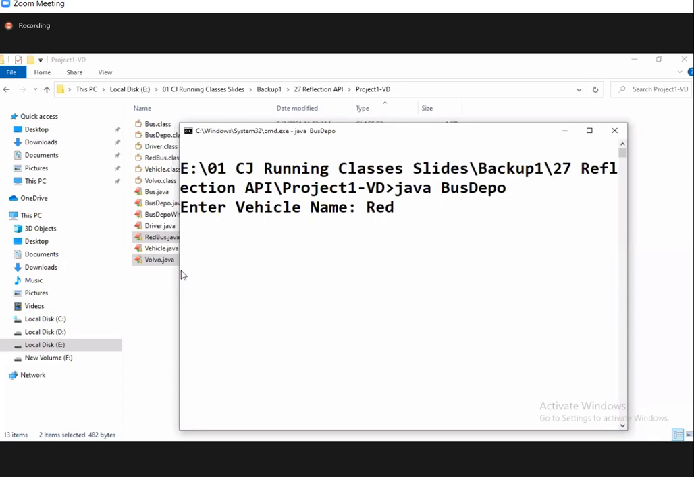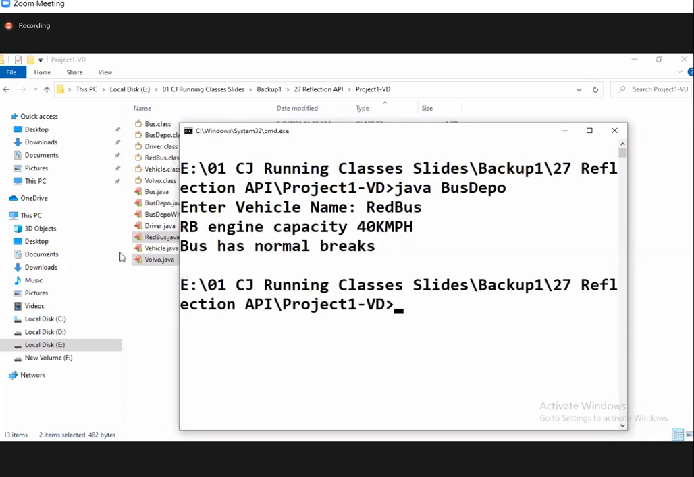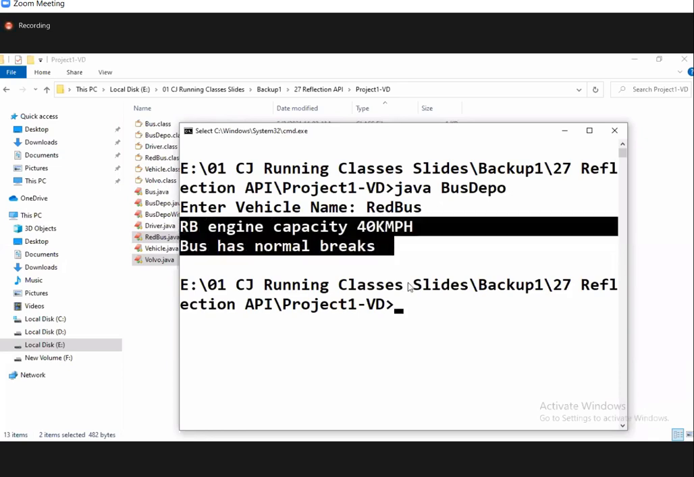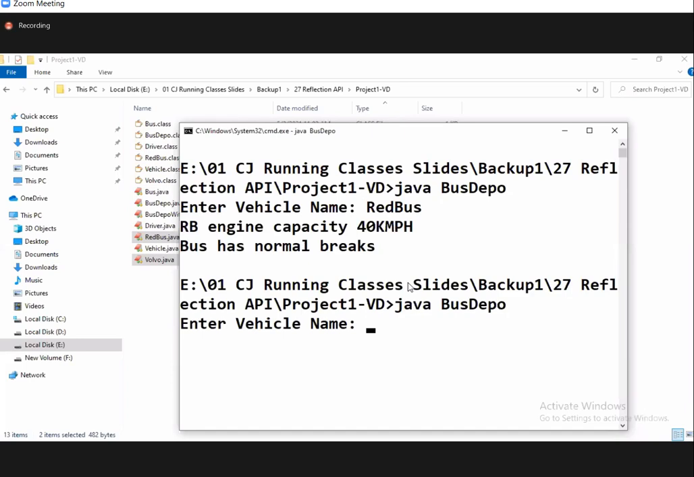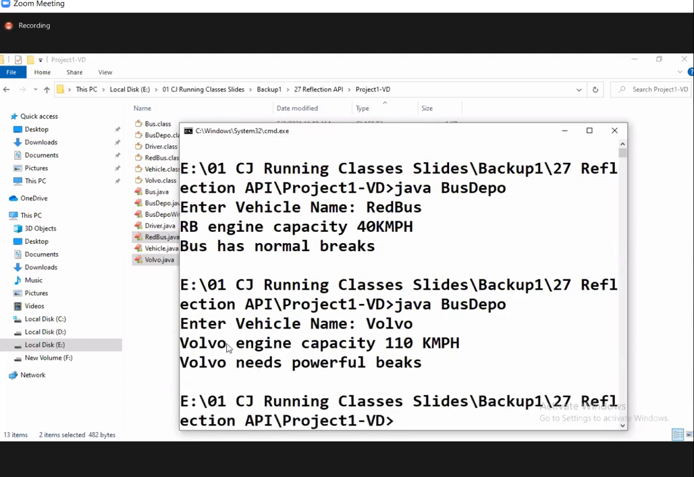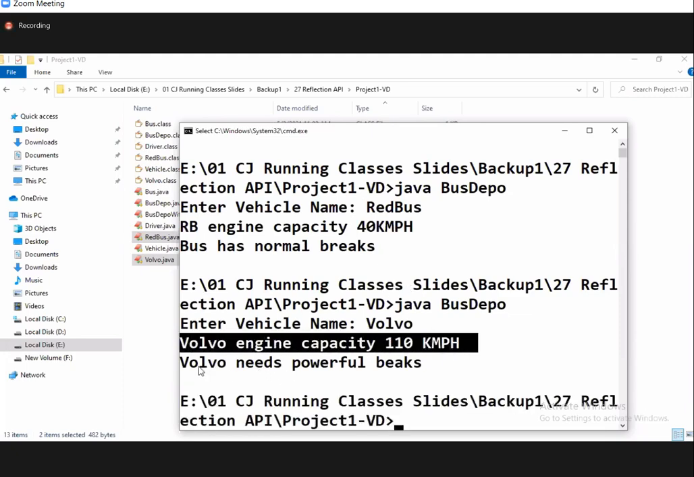Now I'm giving red bus. Red bus engine capacity 40 kilometers per hour. Bus has normal brakes. Look at that, methods are executing from the bus class. Without modifying the code, I am changing the class name from red bus to Volvo. Look at that, Volvo engine capacity 110 kilometers per hour.